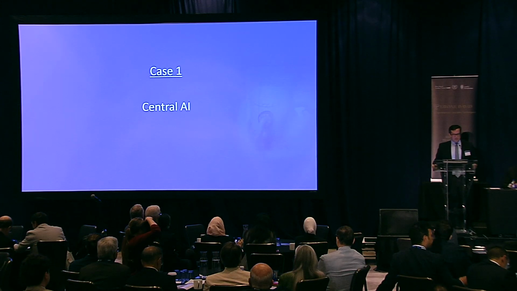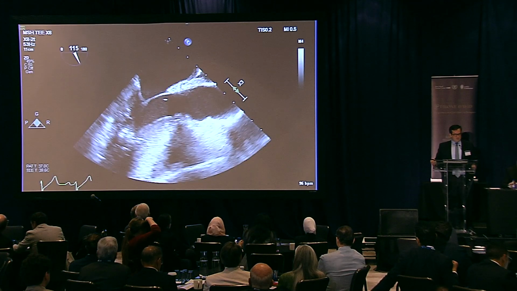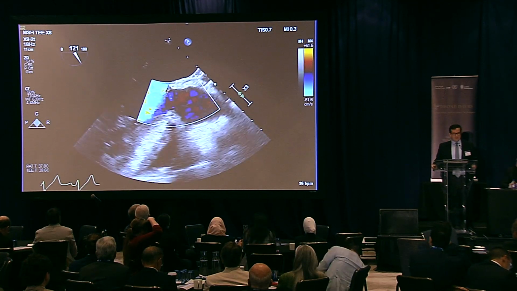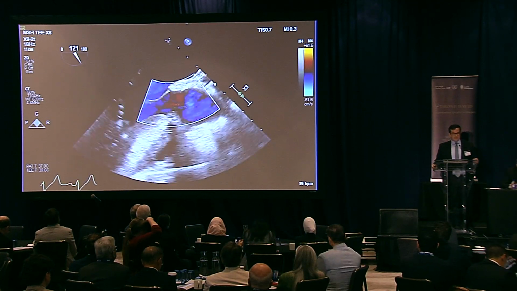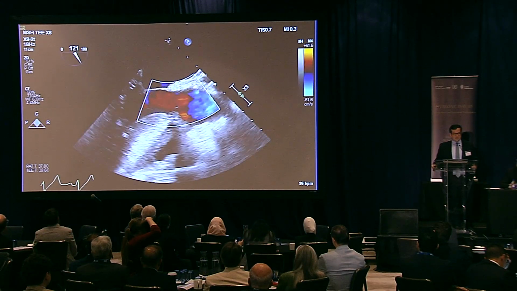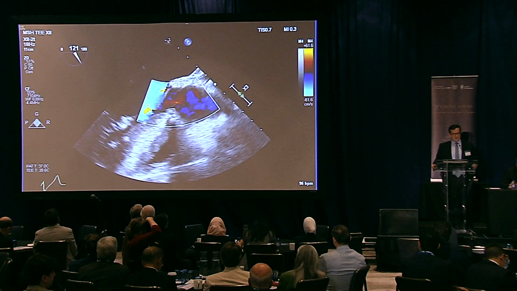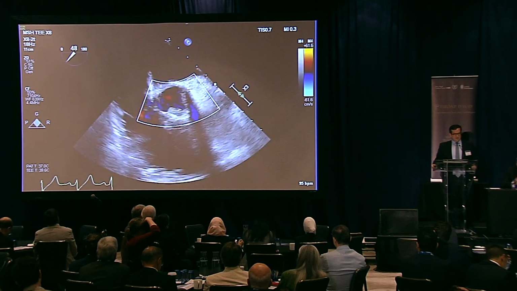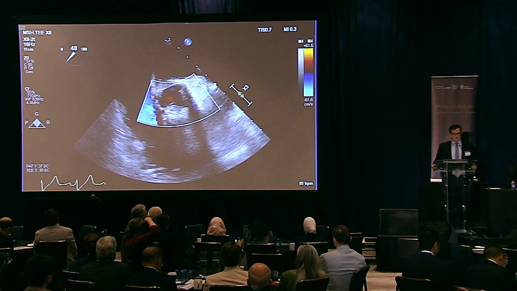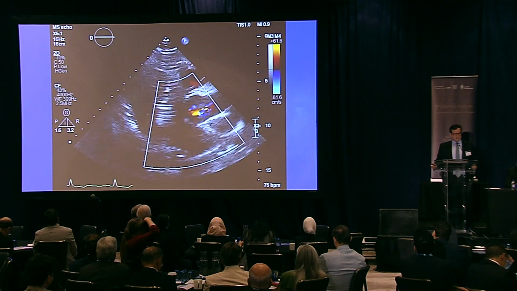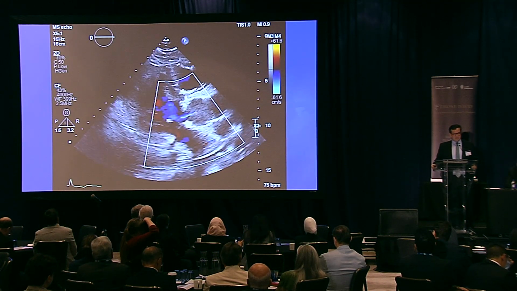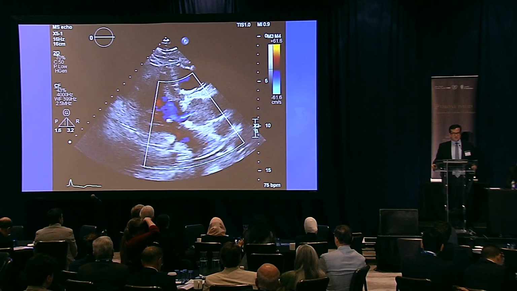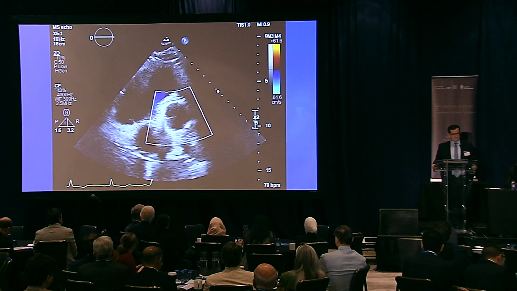So when we talk about central AI, this is really what we mean. Here, this is post-Ross. You can see good leaflet motion. And then, again, just that little pilot light, just a hint of a central regurgitation. It doesn't travel anywhere. There's no directionality to it. It's just central, and you can see it here, just lighting up, very trace in the center. On the pre-discharge transthoracic, you can see it a little bit more here, but again, not traveling anywhere, low velocity, not a concerning jet, a staple of the Ross procedure.